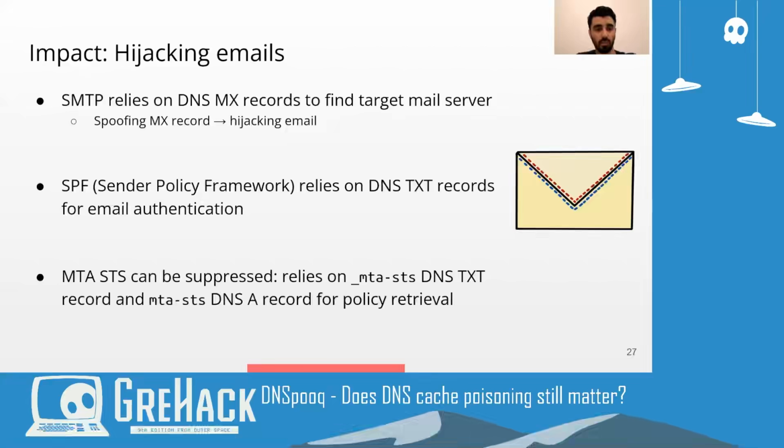this defense mechanism. Another defense mechanism is MTA-STS, Mail Transfer Agent Strict Transport Security, and it also relies on DNS to deliver the policy. So it can be suppressed too if the attacker has capabilities to mount a cache poisoning attack.